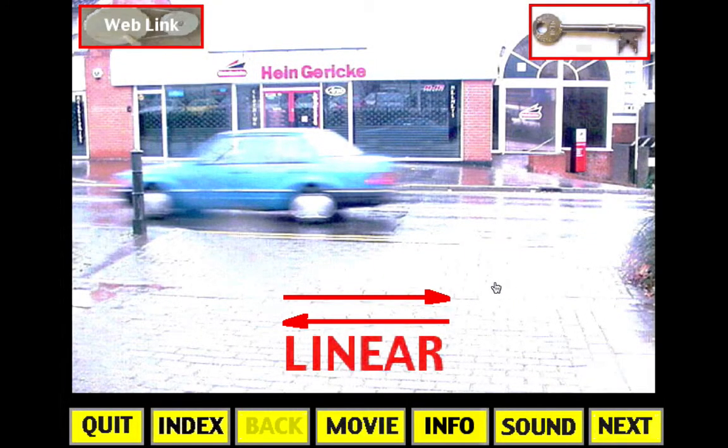Hope you found this interesting. Your students can use this program independently and work out their own mechanisms.